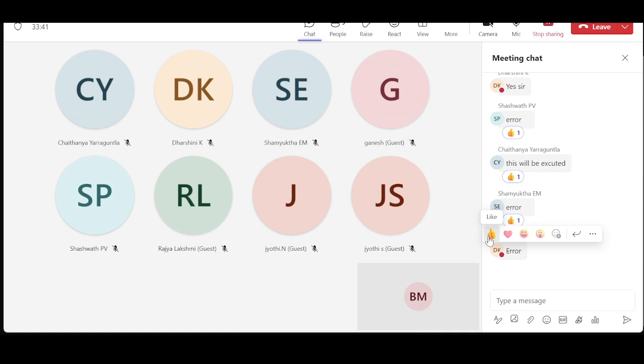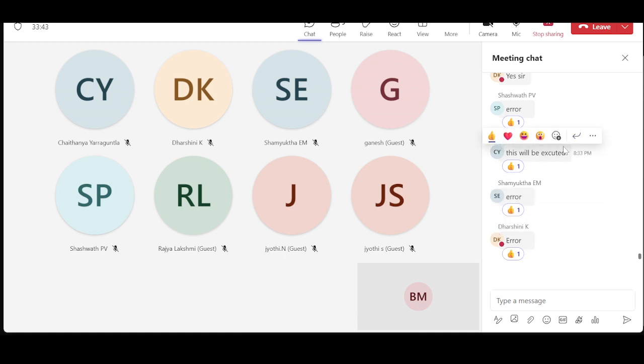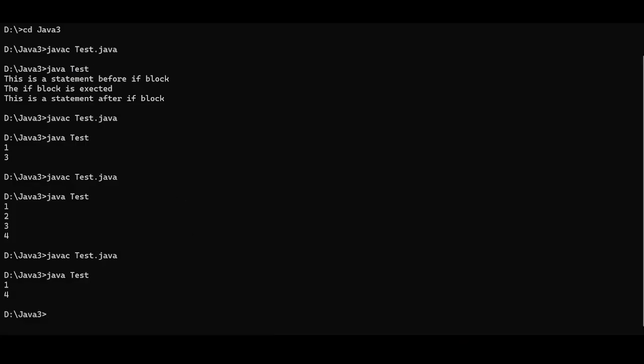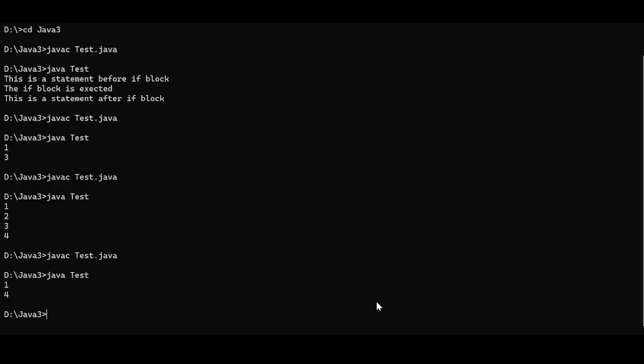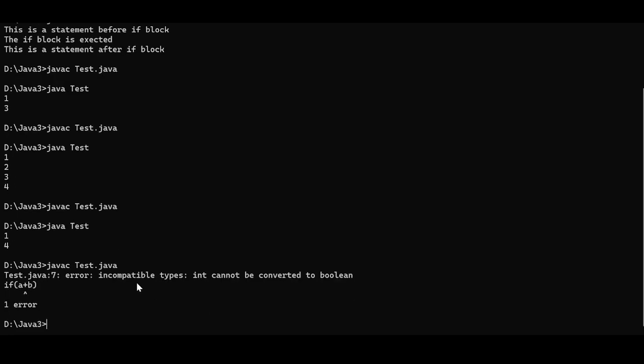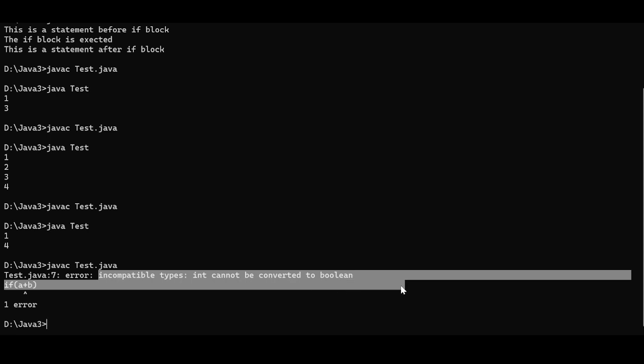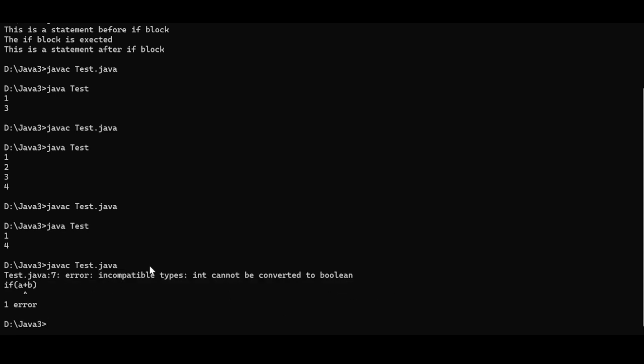Respond. Let us keep this session interactive. These things are very important. Darshini says that. Let us run this. Let the compiler decide whether it is going to work out or not. So javac, let's start. Right. Incompatible types. I'll tell you what this error actually means.